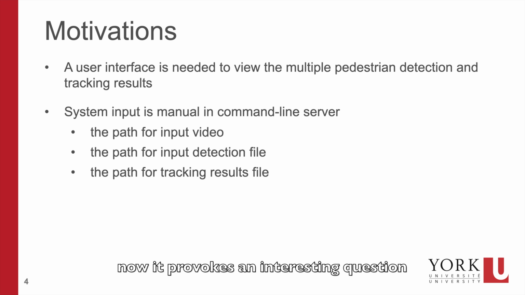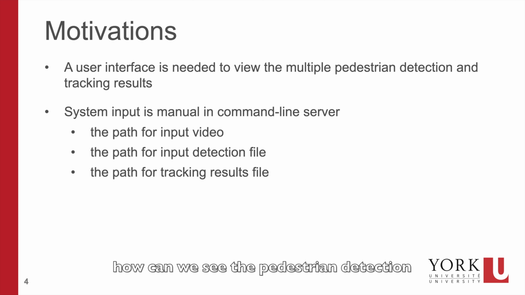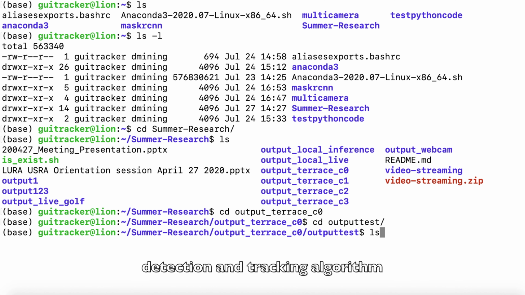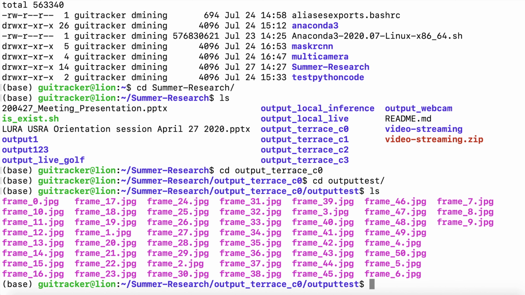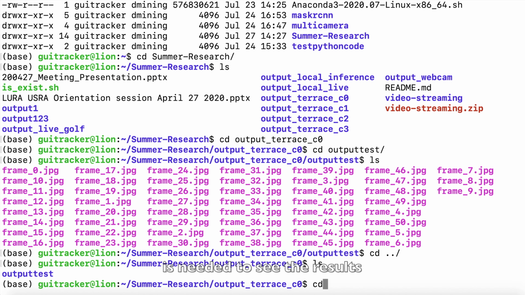Now it provokes an interesting question. How can we see the pedestrian detection and tracking results if we can only open and see a single frame at a time in a folder? We also have to manually execute the detection and tracking algorithm in a command line interface. Therefore, a computer graphical user interface is needed to see the results.